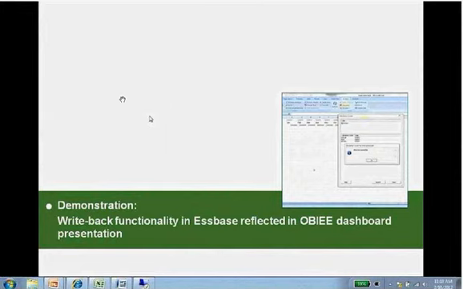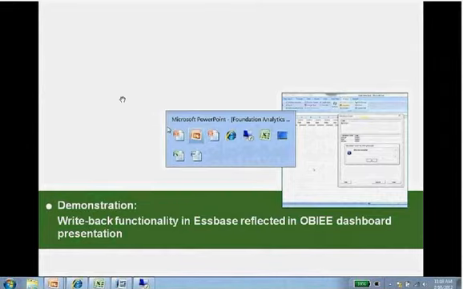In this example, we will show how we can complete the cycle of integration with OBI and Essbase by returning to active use of Essbase cube data, making write-back changes to the data and reflecting those changes in the OBI presentation reports and dashboards.